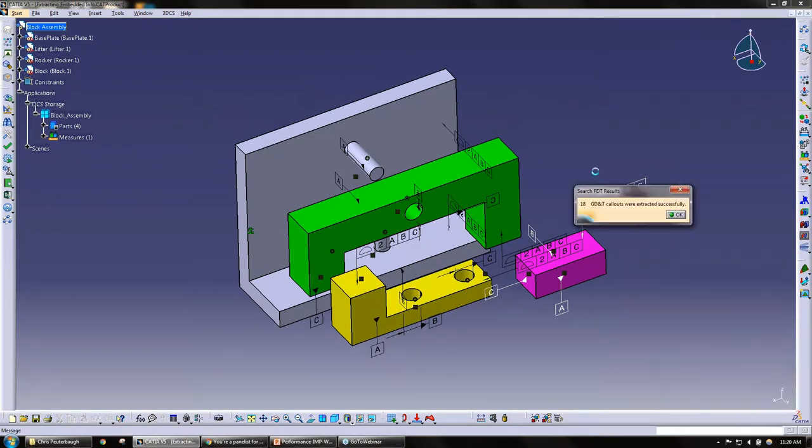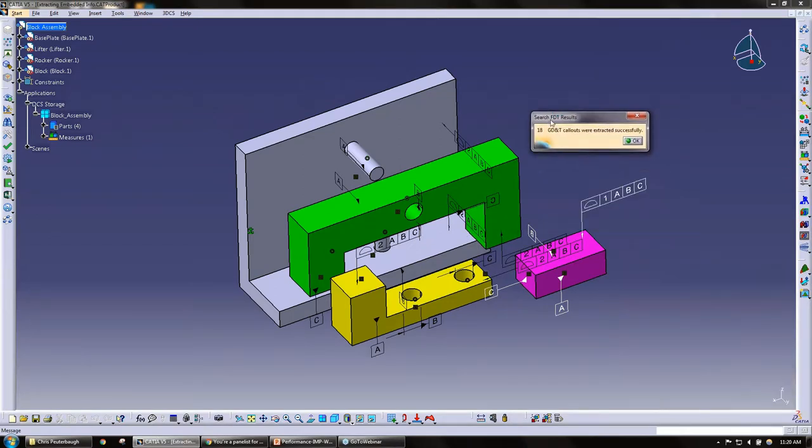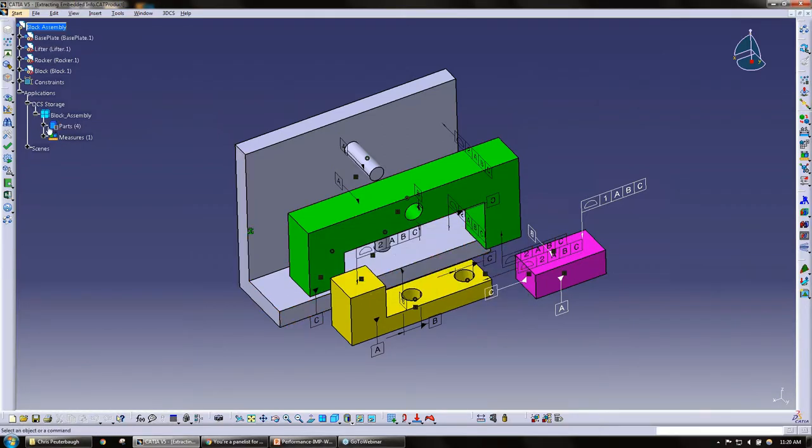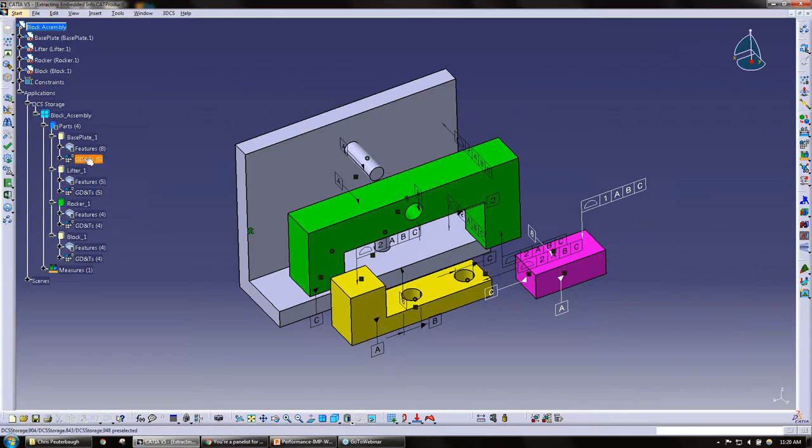As soon as I do that, let me just bring this over and search FDT results. 18 GD&T callouts were extracted successfully. So I'm just going to hit OK, and I'm going to exit this little dialog box we have here. Now when I look in the tree here, parts, and I look at one, let me just expand all these here. We have a smaller model, so we can look at that.